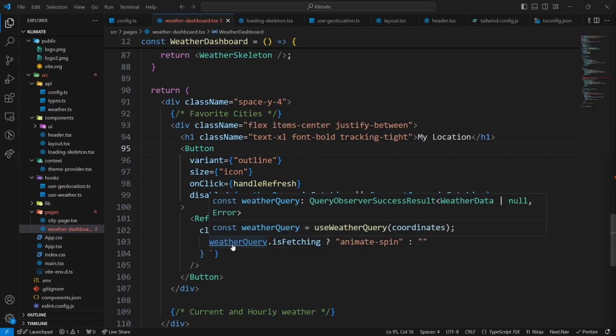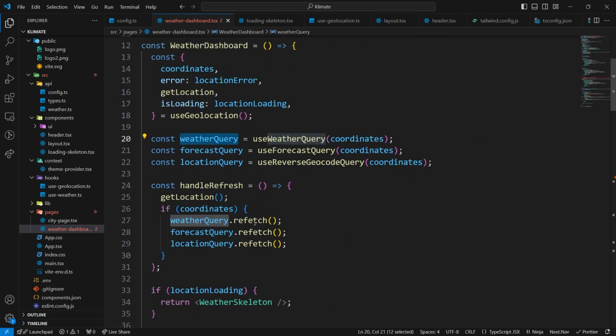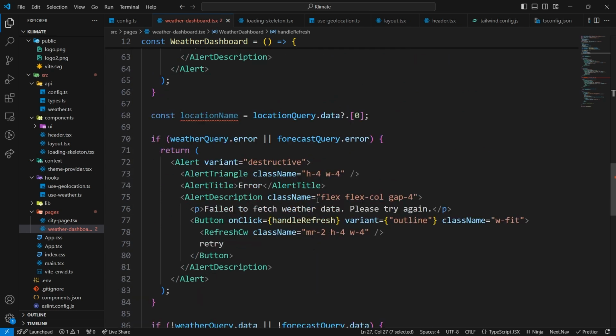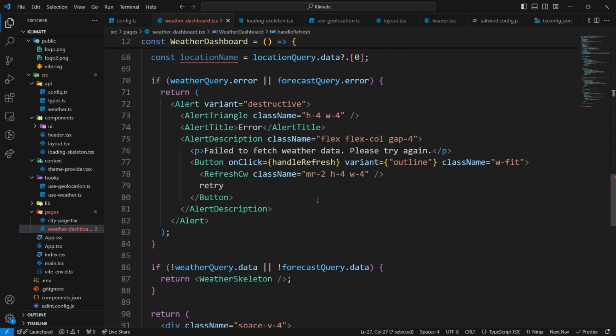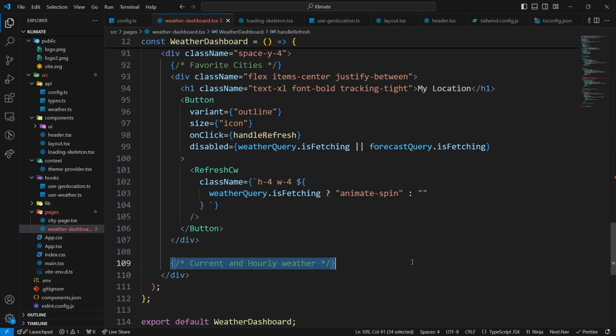So yeah, you see how powerful React Query is. It provides us so many things right out of the box, like refetch, handling the errors, is fetching data, and a bunch of different things. Now let's go on and use all of this data and render it right over here and display our current weather, hourly temperature, forecast, etc.